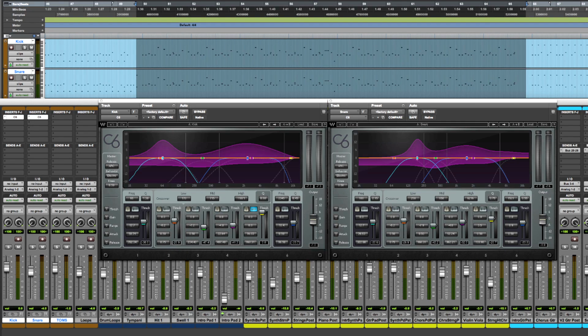Next, let me talk about the approach that I'm using with the C6. One way to think about using the plugin is just as a multiband compressor or expander, where essentially you divide up the frequency spectrum into different regions and then compress them separately. A slightly different way to think about using the C6 is actually as an equalizer, specifically as a dynamic equalizer. Now, what do I mean by that?